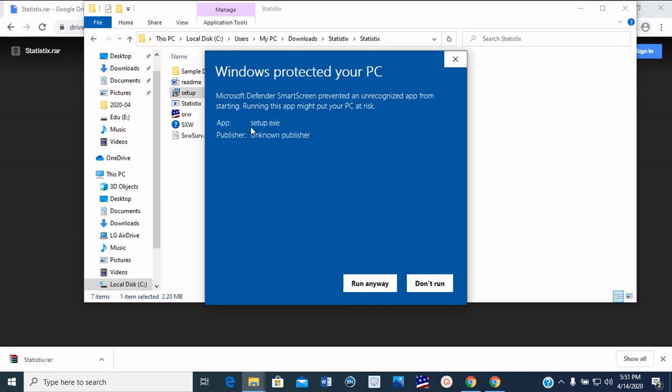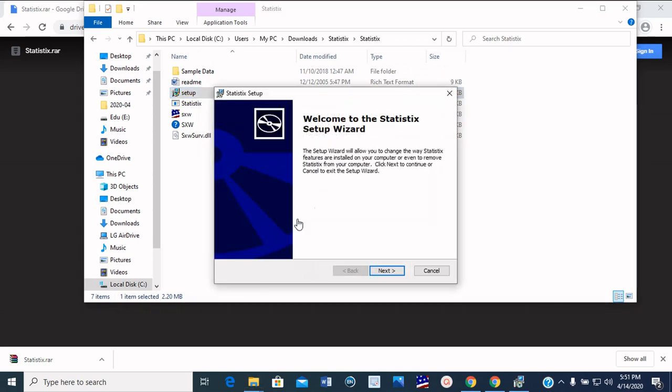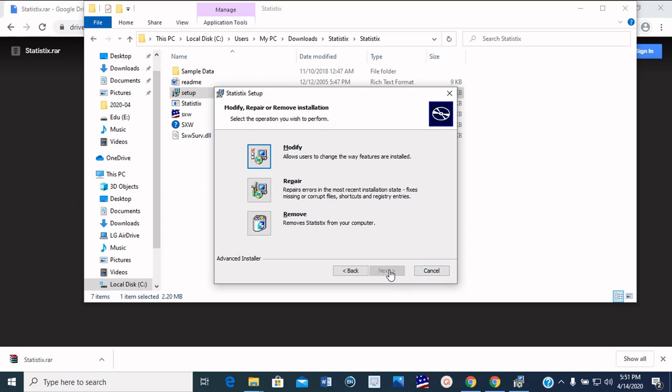Go to this more info and run. Yes. Go to next. As I already have installed it, so I don't need to install it. Just follow the steps and it will install the software in your laptop or PC.